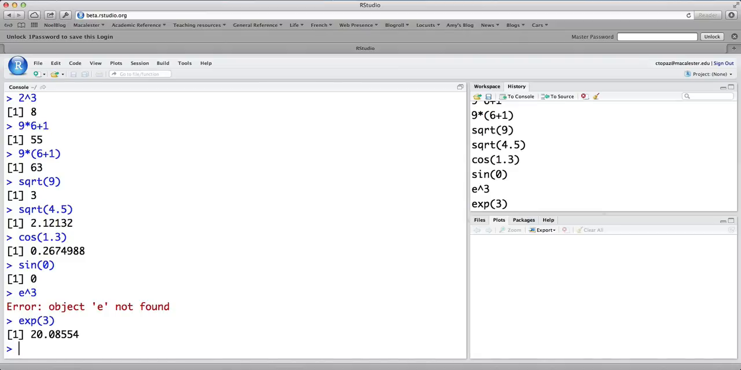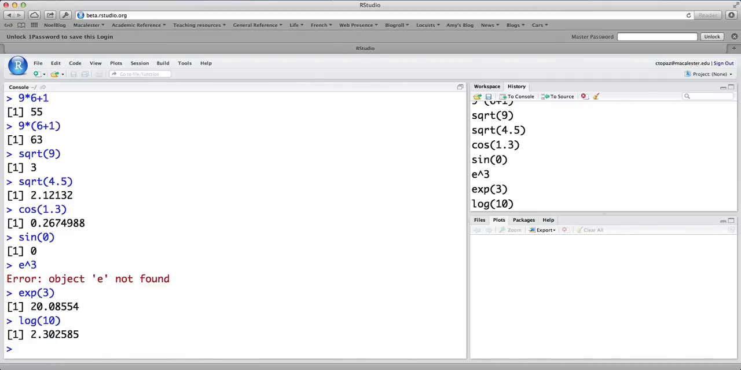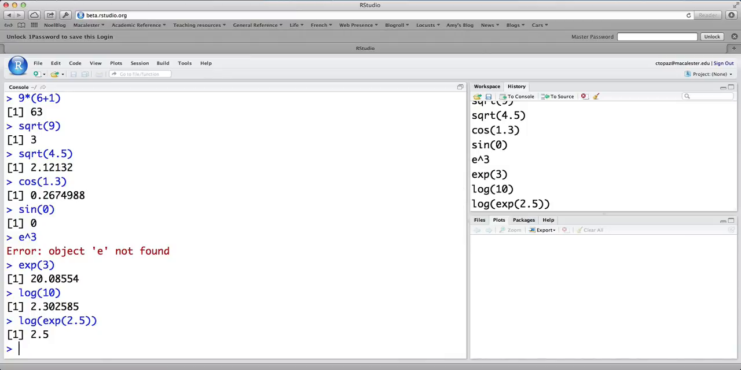The natural logarithm is written simply log, so don't get confused. You might think log means log base 10. In RStudio, log means natural log, and natural log is the usual log that we use in mathematics. So if I do log of 10, I don't get 1, I get the log base e of 10, which is about 2.3. And we can remember that log and exponential are inverse functions, so if I do the log of the exponential of 2.5, I get 2.5 back.